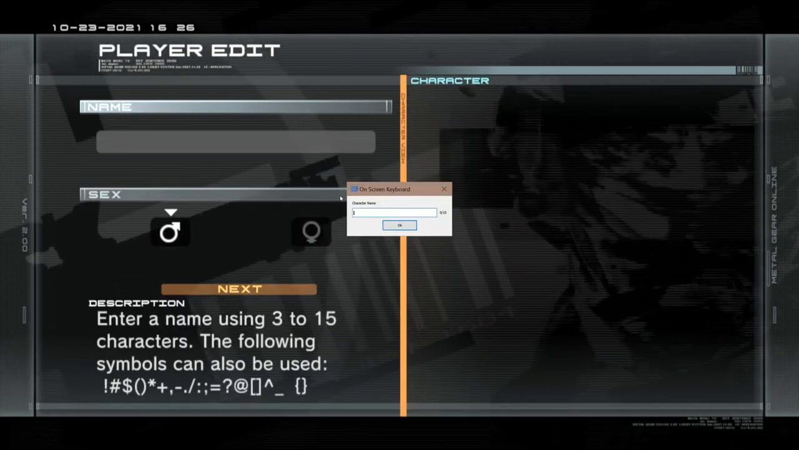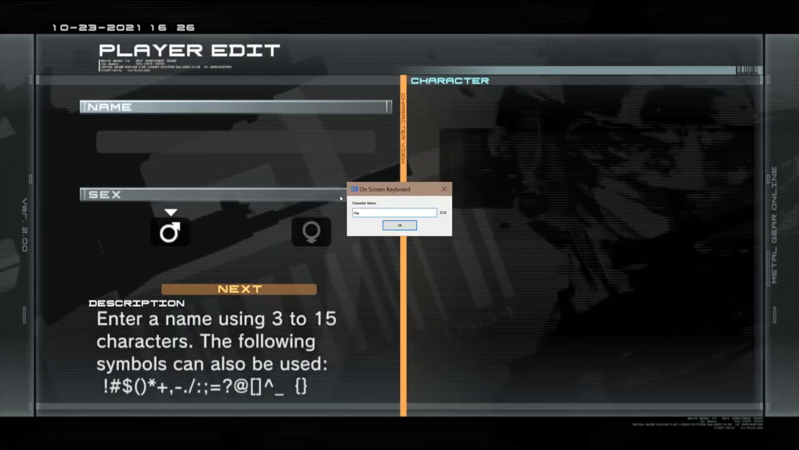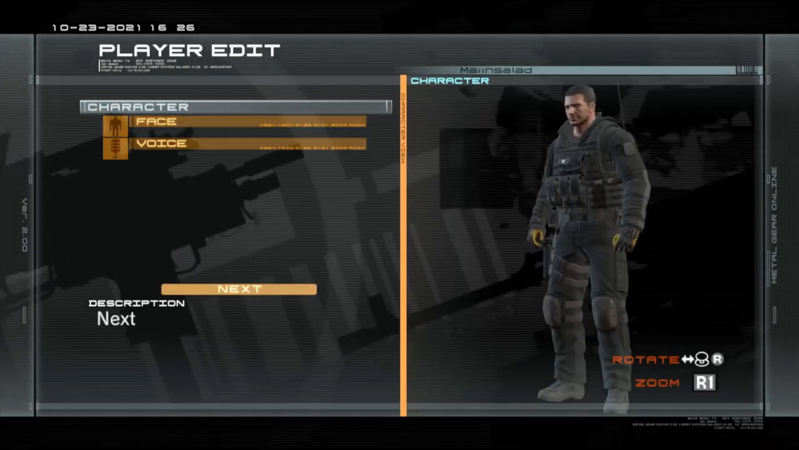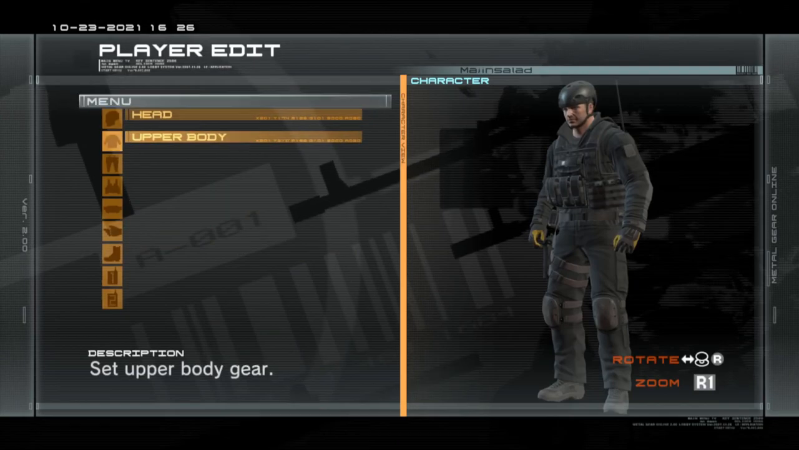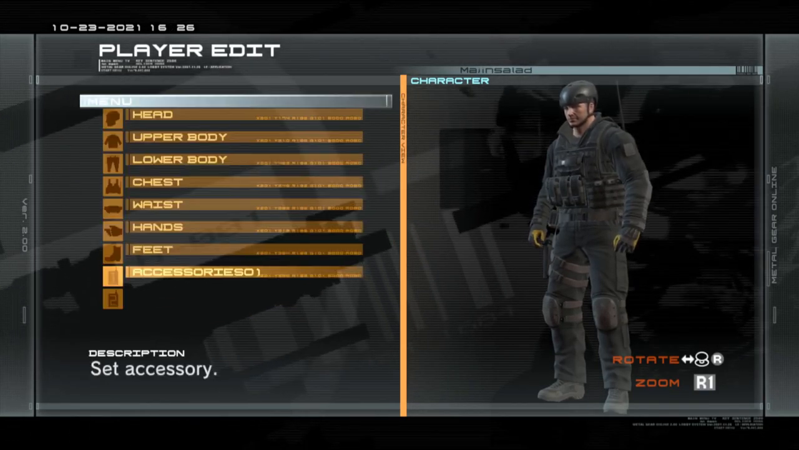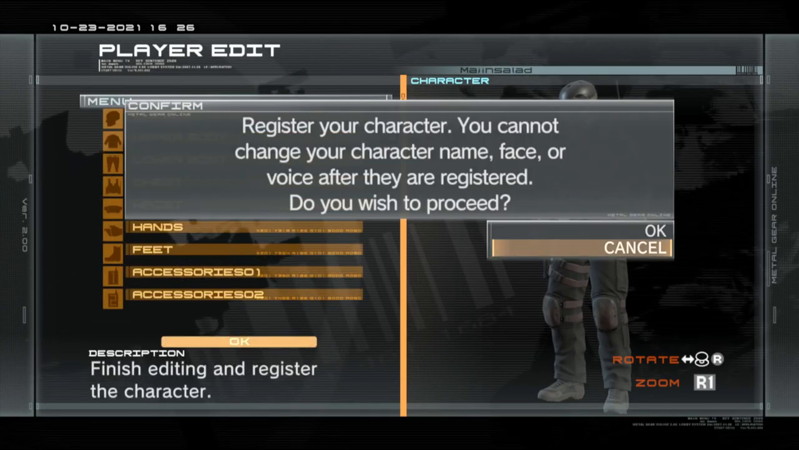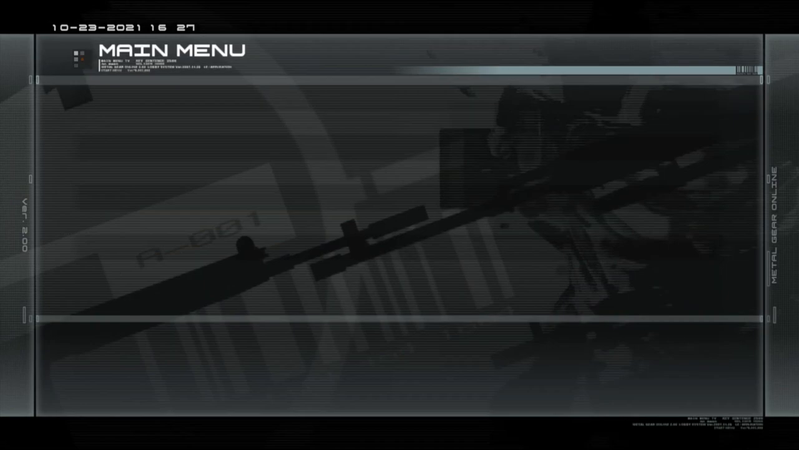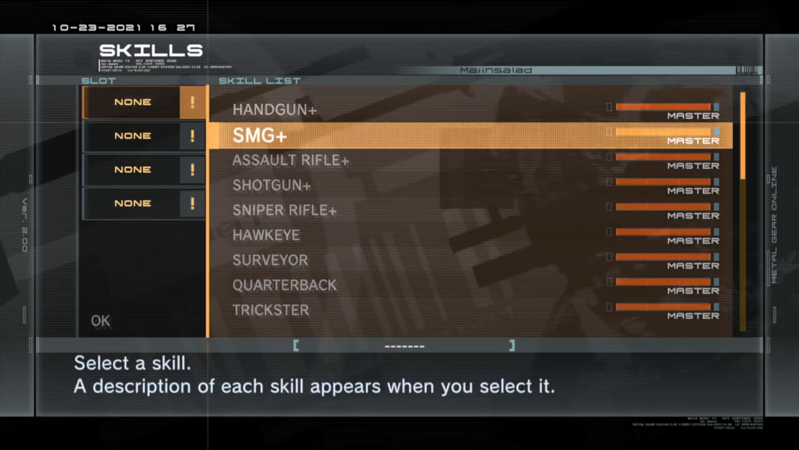Register a new character, select a sex, a name, then press next. Select your face and voice. I've just skipped through this process to make things easier for you. Here, it doesn't matter what clothes you select because you don't get the full array of clothing options until you've created a character like I just have. Okay, so my character is created.